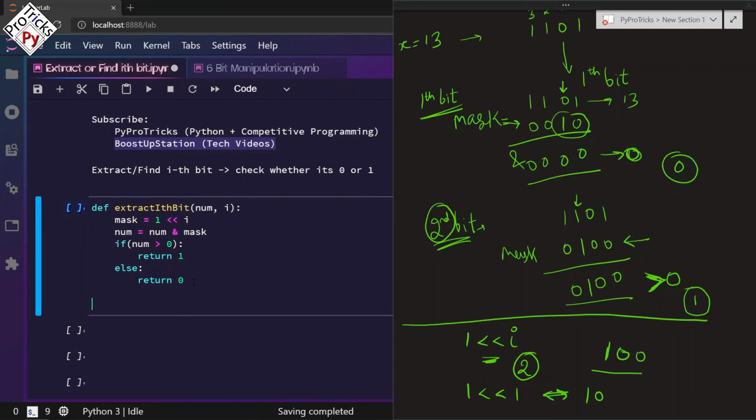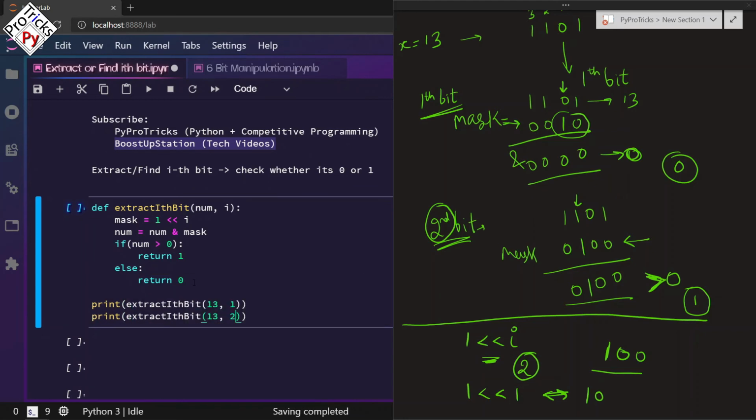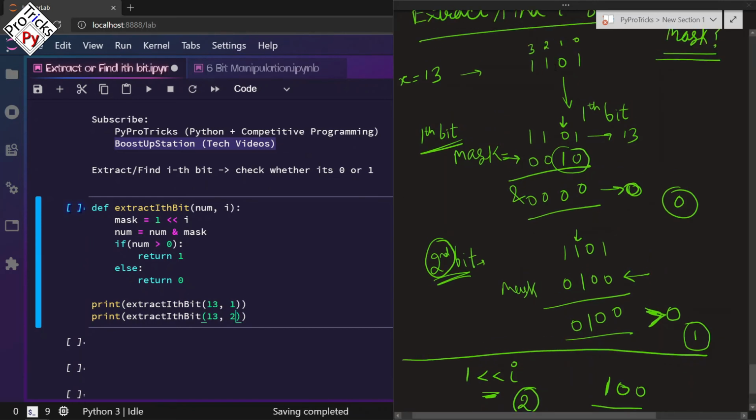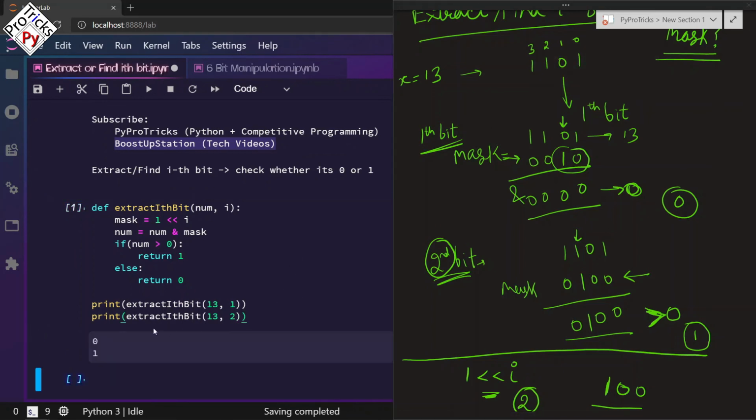Let us check it very fast. Print extract ith bit. We are going to pass 13 and the position 1 in the first case we took in the example, and 2 in the second case. So we are getting the first bit and the second bit. Let us execute it and you can see that the first bit is 0 and the second bit is 1. Great. So this way you can extract the ith bit from a given number.